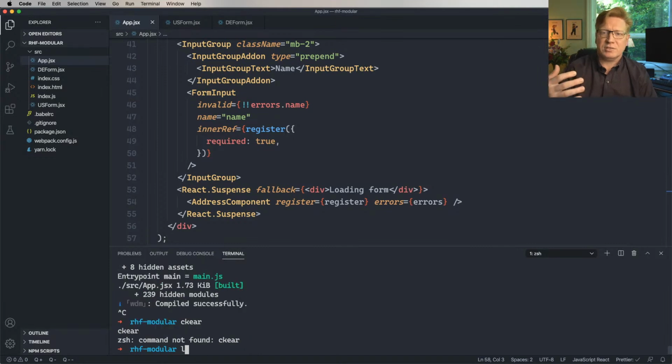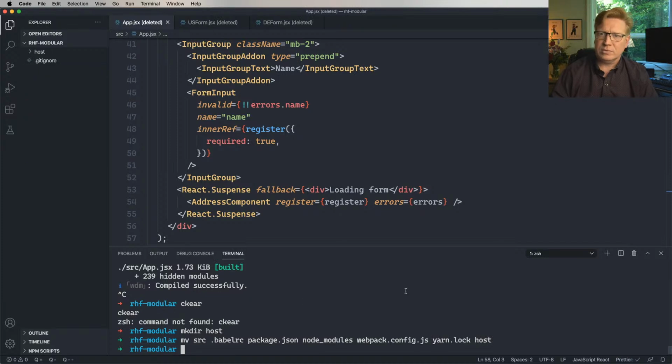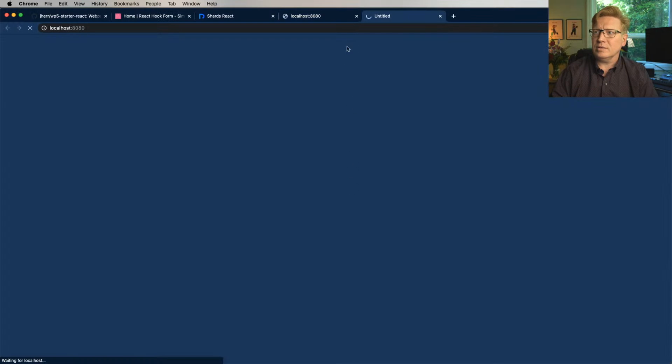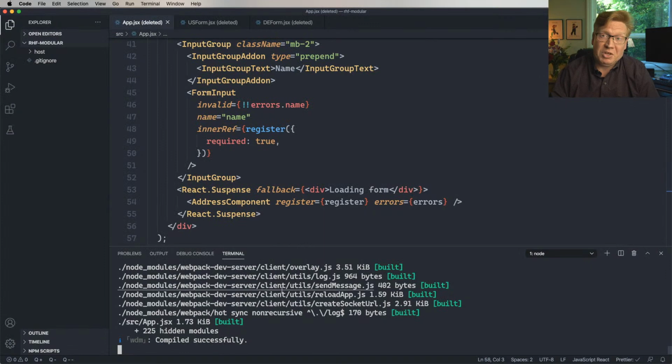So we're going to call this the, I guess, host. Call it that. And we're going to move source and Babel RC and not git ignore, but package JSON, probably node modules, and Webpack and yarn lock all into host. And then let's go into host. Cool. Let's fire it up again. All right, looking good, as you'd expect.